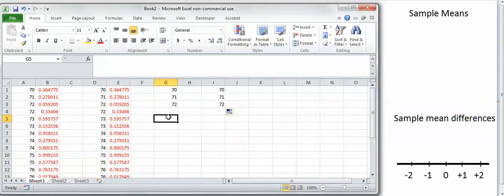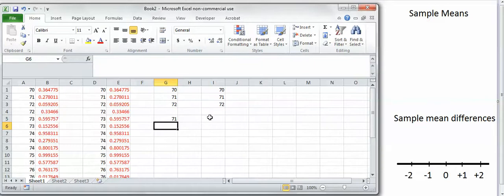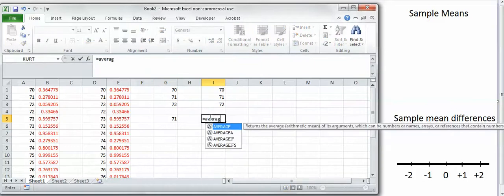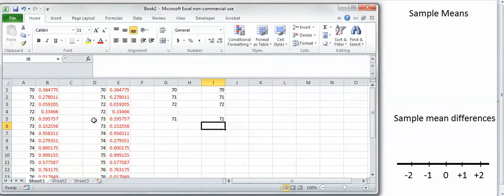Type in equals average, highlight these to get the mean of sample 1. Type in equals average, highlight these 3 numbers to get the mean of sample 2. So sample 1 comes from population 1, sample 2 comes from population 2. This is the mean of sample 1 and the mean of sample 2. This is the mean of these 3 numbers, that's the mean of these 3 numbers.